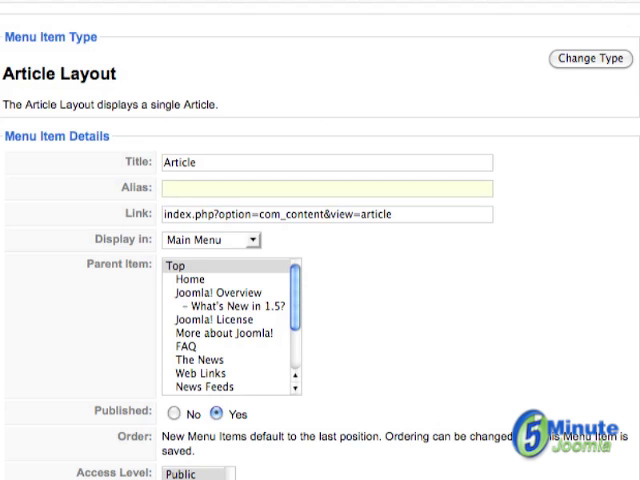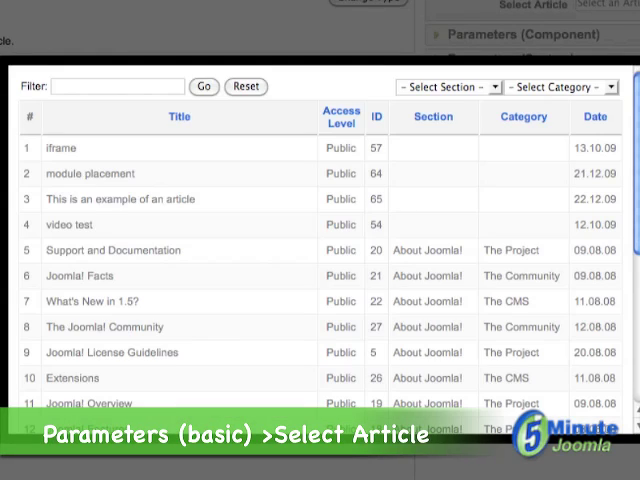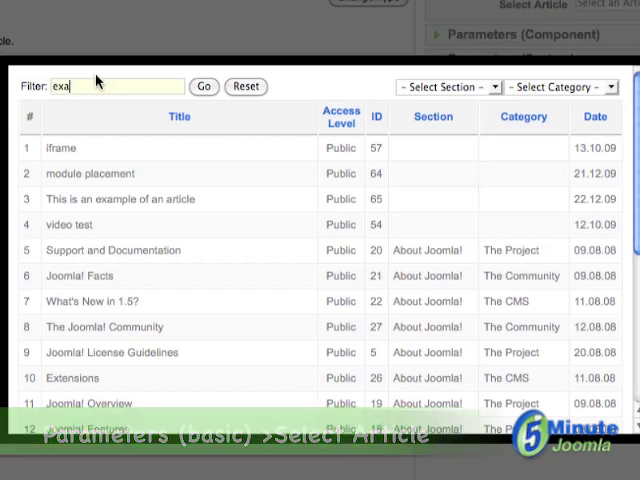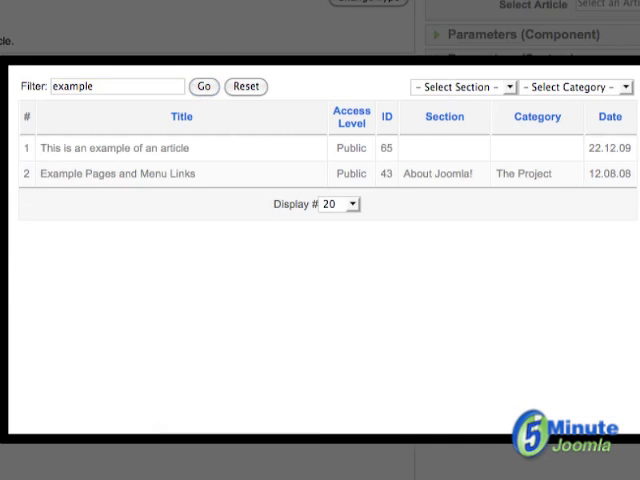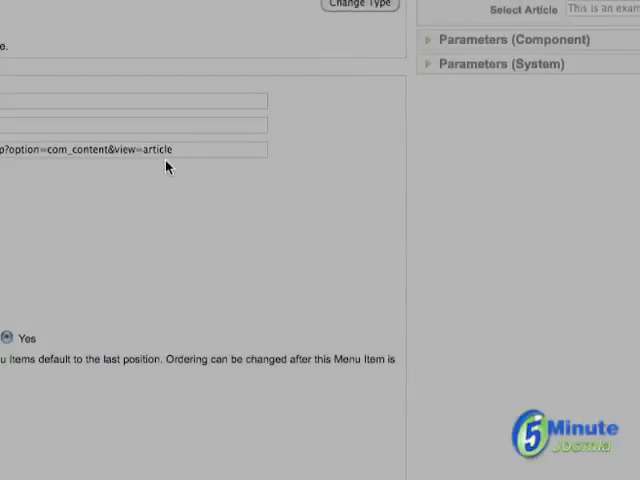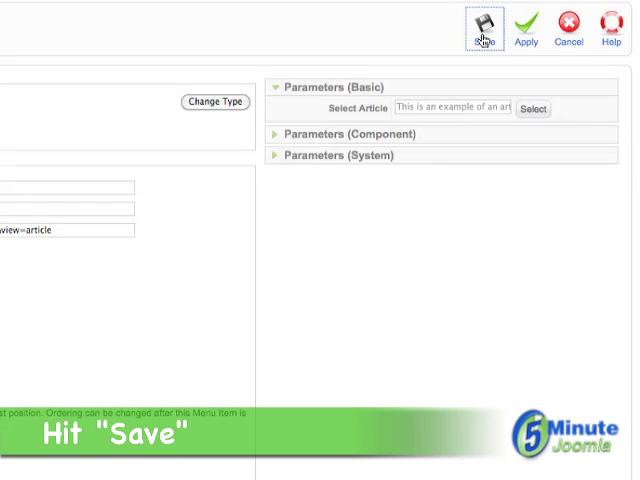And we're going to go over to Parameters Basic over here on the right, hit Select, and we're going to do a search for the article we want. In this case, I know that it has the word example in it. And this is an example of an article. Click on that to choose it. And then we could go in and choose any parameters we want. We will leave those alone at this point in time. I will hit Save.